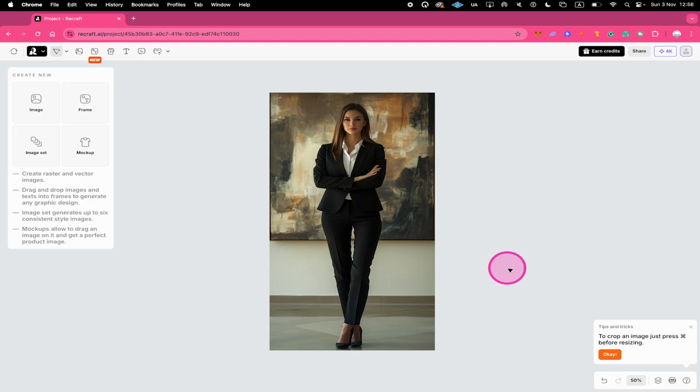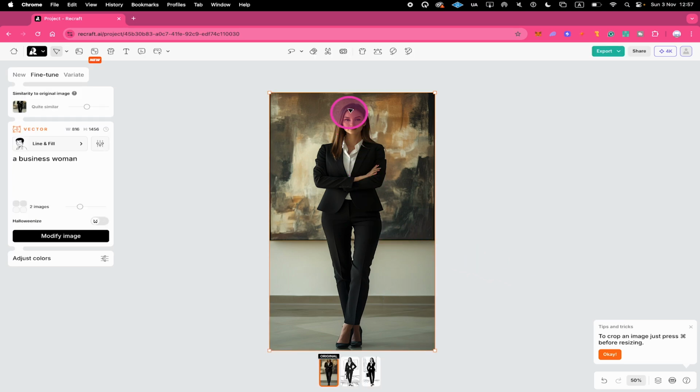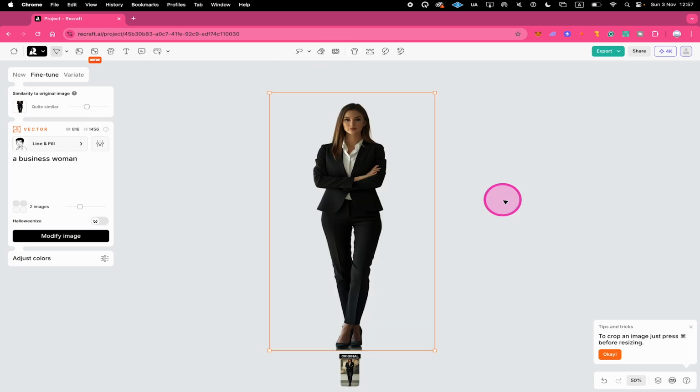Another cool thing you can do directly within Recraft is to actually remove the background, which is really amazing because other tools like Midjourney and Ideogram don't have this kind of feature yet. So to remove the background of your uploaded image in Recraft, simply left click on the image and then on top here click on the scissor symbol to remove the background. And just like that, we remove the background of our uploaded image.